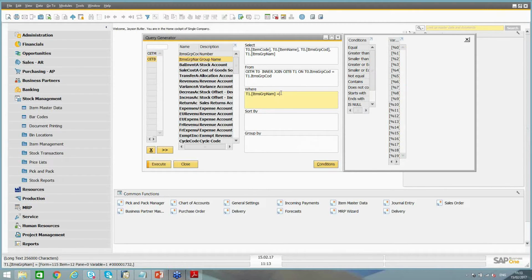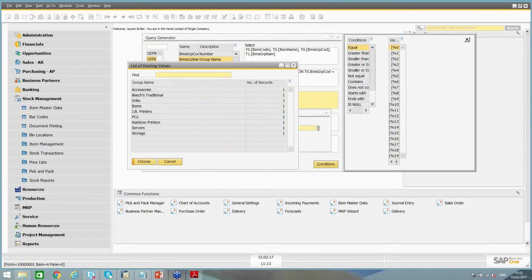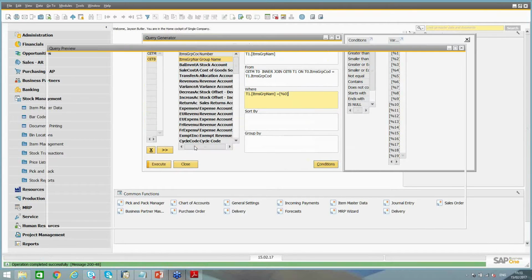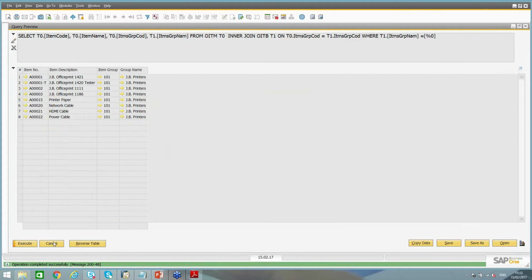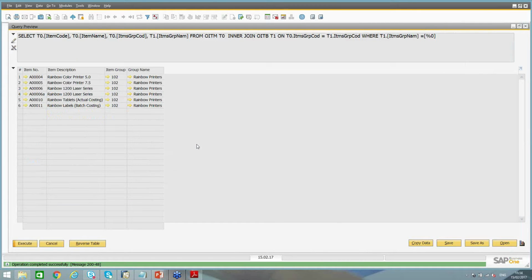So I already had my field item group name. I could have then gone into the conditions area, double-clicked on equal, and then add the first variable. Okay. Now if I click execute, I've got a selection screen. I can click on the choose from list and select one of the item groups. Click OK, and I've got the same result. Or I could have executed and picked a different item group, and then I'd get a different list of results.